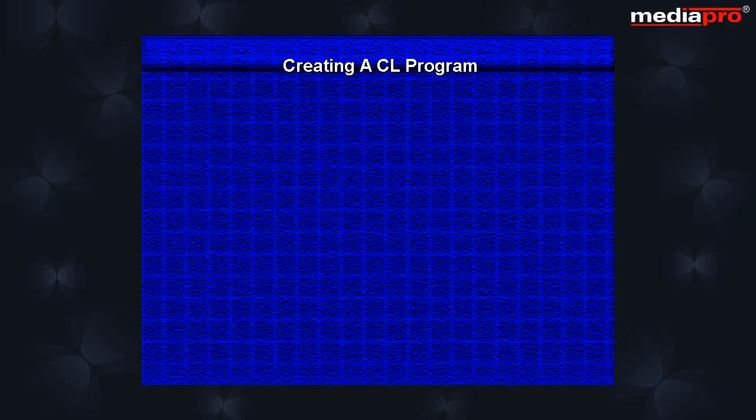In this chapter, we shall look at how to create CL programs. We shall also look at the debugging facilities available on the AS400 and see how to test the programs to ensure their correctness. Let us begin by creating a CL program.